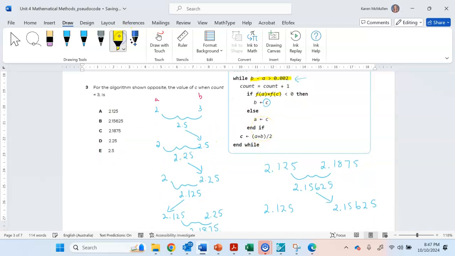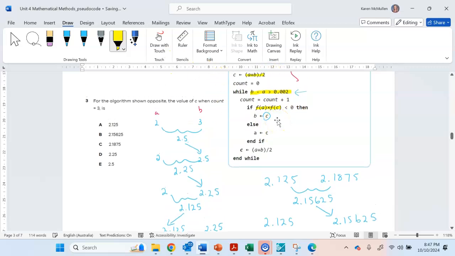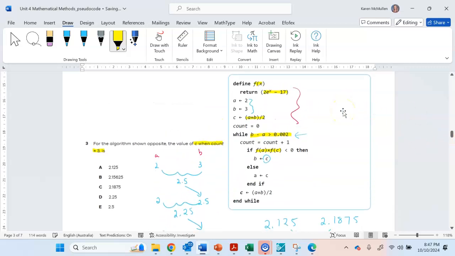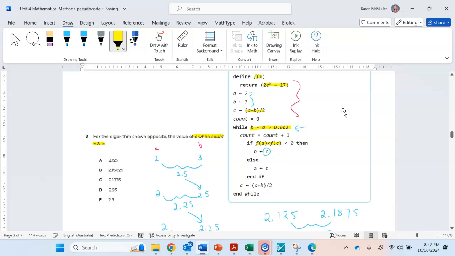Oh gosh. Anyway, I was going to keep going until I no longer met that tolerance level, but obviously no, because that takes forever. All right, so find the value of C when the count is 3. Okay, sorry guys. Let's do what that actually is. Oh, I wish I could rewind now because that was very boring doing all that.